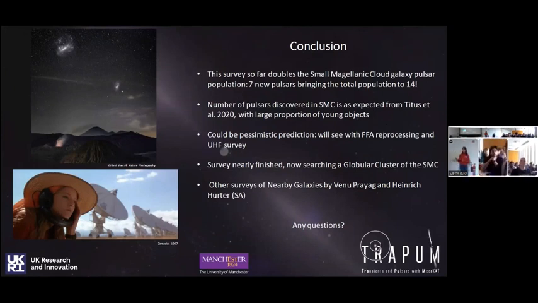This survey, which is our L-band survey, is nearly finished, and we are now searching our last pointing, which is a globular cluster in the Small Magellanic Cloud. There are other surveys of nearby galaxies being done by our working group, such as the Large Magellanic Cloud survey, which has just started and is already so successful, and other small galaxies nearby. So thanks for listening, and let me know if you have any questions.